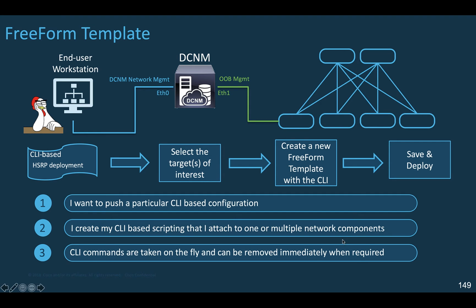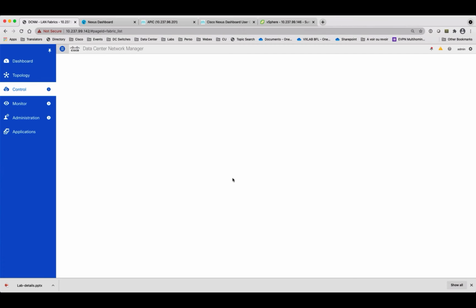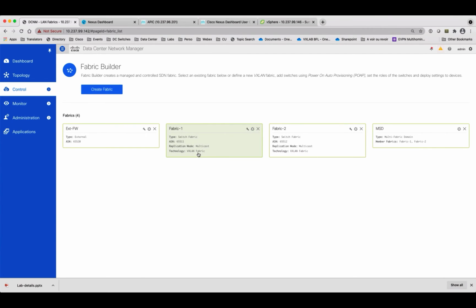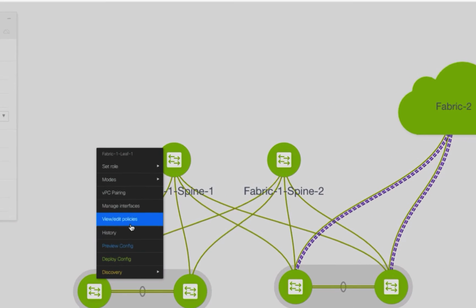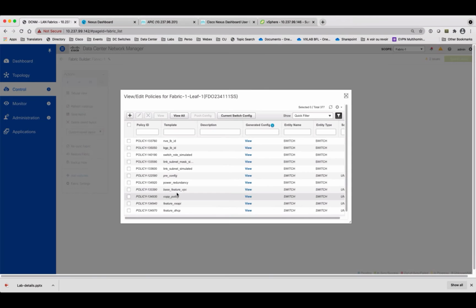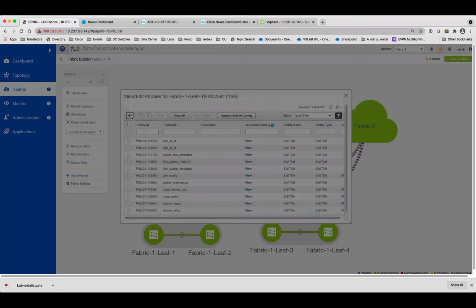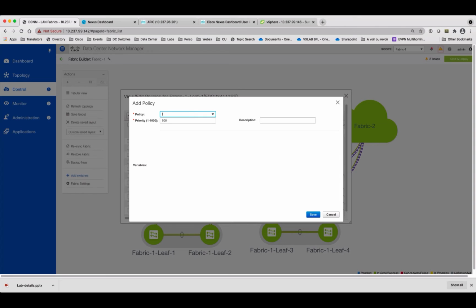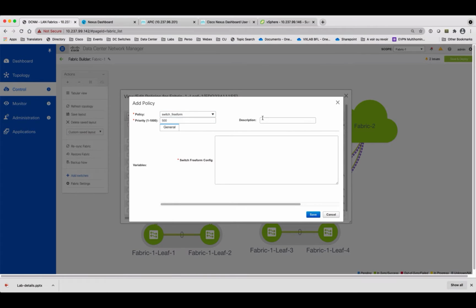Let's have a look. From the main page, select the Fabric Builder space and jump into Fabric 1 where you wish to deploy a freeform template. Select Leaf 1, right-click to call the View/Edit Policy knob. A pop-up window appears with all policy templates associated to this particular node. Select the plus button to create a new policy for that device. From the list of available policy templates, select the switch_freeform template.